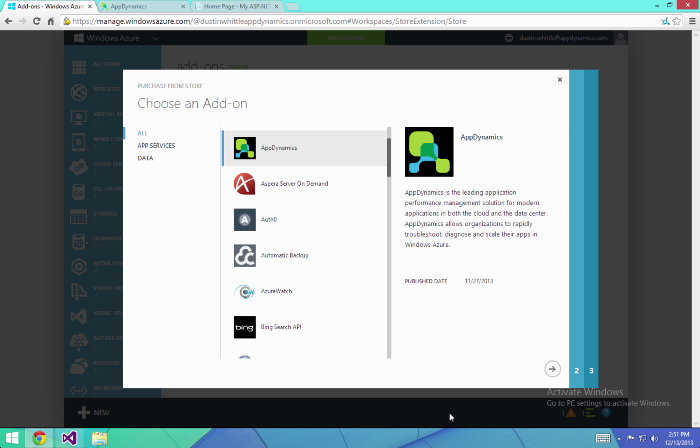AppDynamics is changing the way organizations monitor their cloud applications. We were built from the ground up to monitor modern application architectures, including ones that are distributed, agile, and extremely hard to manage using traditional tools. With AppDynamics, Windows Azure users can now monitor the health of their Windows Azure application, troubleshoot performance problems in real time, and rapidly diagnose root cause of performance problems.